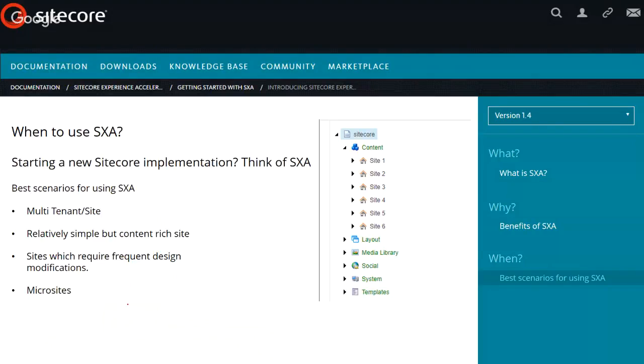Yeah, if you are starting a new Sitecore implementation, think of SXA. If you do not have obstacles, for example, SXA comes with separate licensing. So if you do not have that obstacle of licensing, and you do not have an obstacle of implementing new things, and your team has proper knowledge of new technologies in Sitecore, I think it is always great to think of SXA.